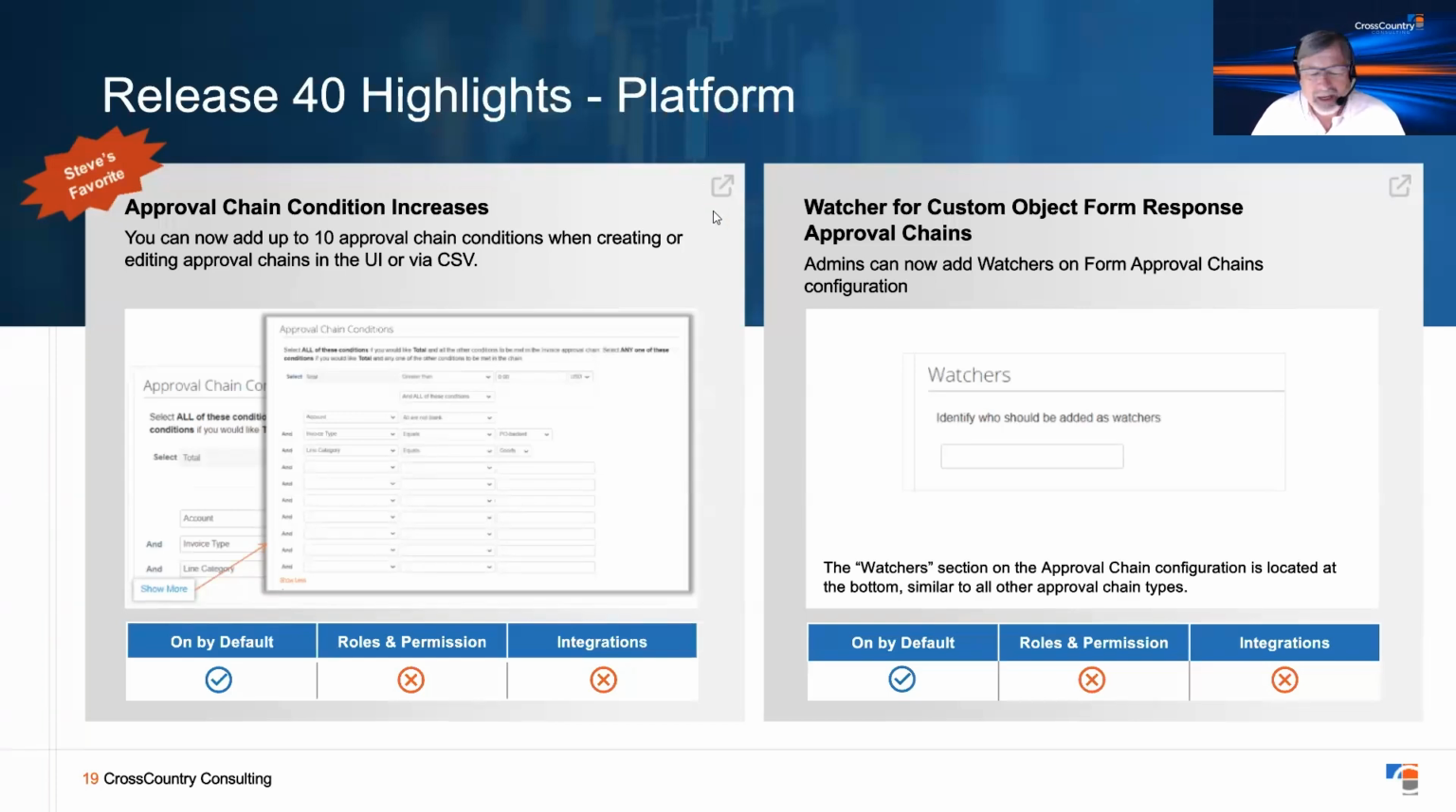So if you want to read more, do a little bit more research on a particular feature, you can click that icon. And then across the bottom, what we've done is made this really easy for you to just at a glance know whether this feature is on by default, whether there's any impact to your roles and permissions or integrations. So those are great to just scan through and get a feel for what level of impact does this potentially have on you and your Coupa system.